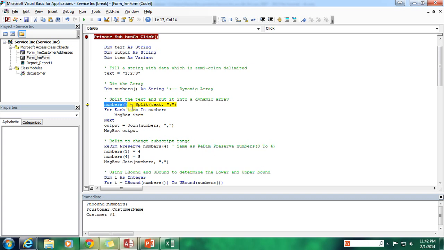All right? So it's going to look through the text, find one semicolon, and see, oh, there's my semicolon. So the first value, numbers subscript 0, is going to have the value of 1. And then it's going to find the next semicolon, and whatever the value was there, it sees, oh, it's 2. So in numbers subscript 1, it's going to add the value of 2, and 3 would be the next one. All right?